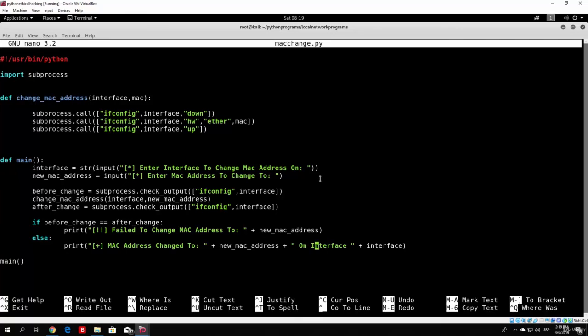Now let's add a little bit of cleaning up our code, and by that I mean fixing some of the print statements. Print MAC address changed to new MAC address on interface, let's add the 2 dots right here. Let's also print this in color so we know when it's managed, so it looks prettier. It looks prettier if printed in green.